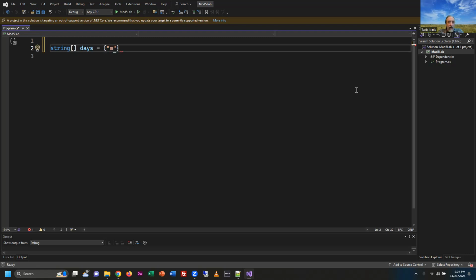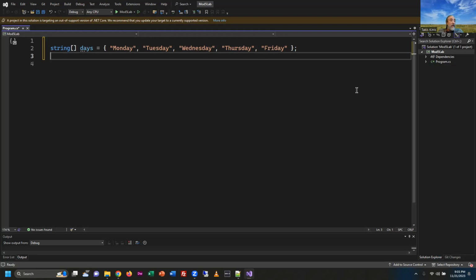So I can say Monday, comma goes on the outside, Tuesday, and Friday. Of course, we have a semicolon there. So I've created it and I filled it with values, right? All right, that's good. That's a good start.